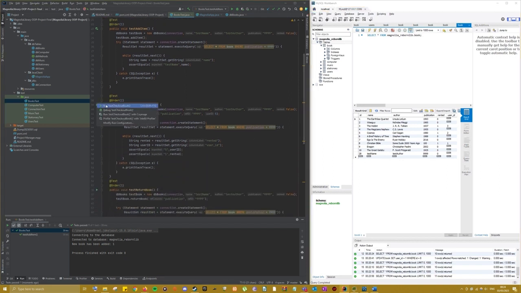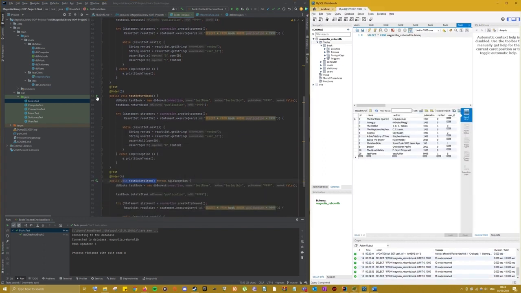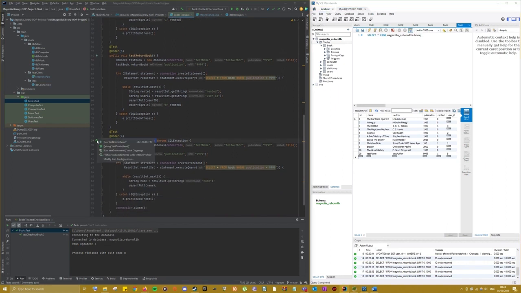Now we can go through checking it out, which will update its rented status along with assigning it to a test user of number 5. Returning the book will then reset its status, and then at the end we can delete the item, which then removes it from the database.